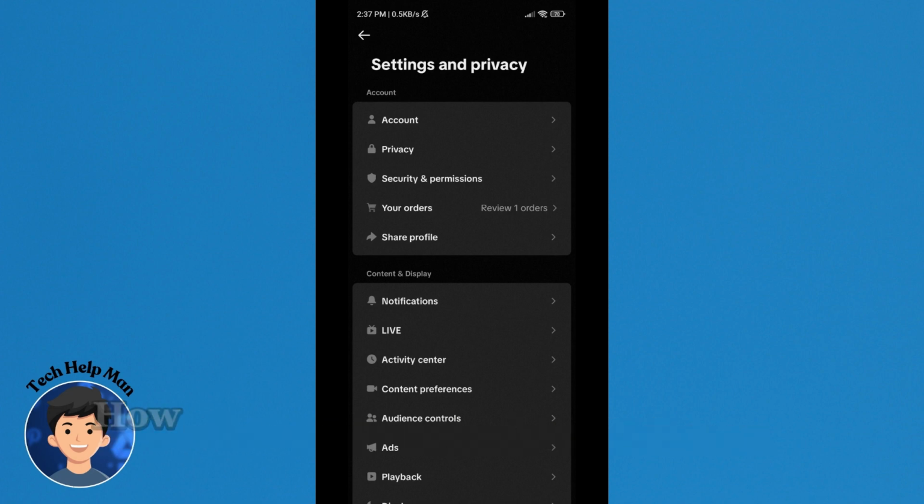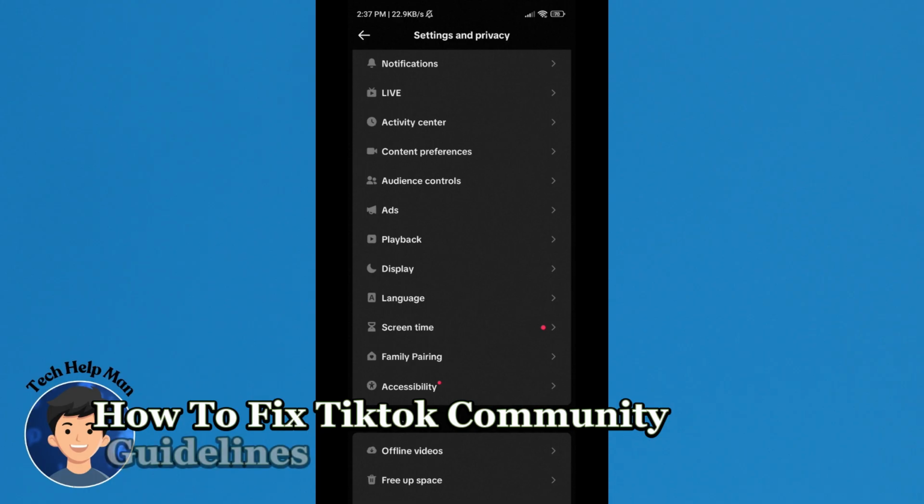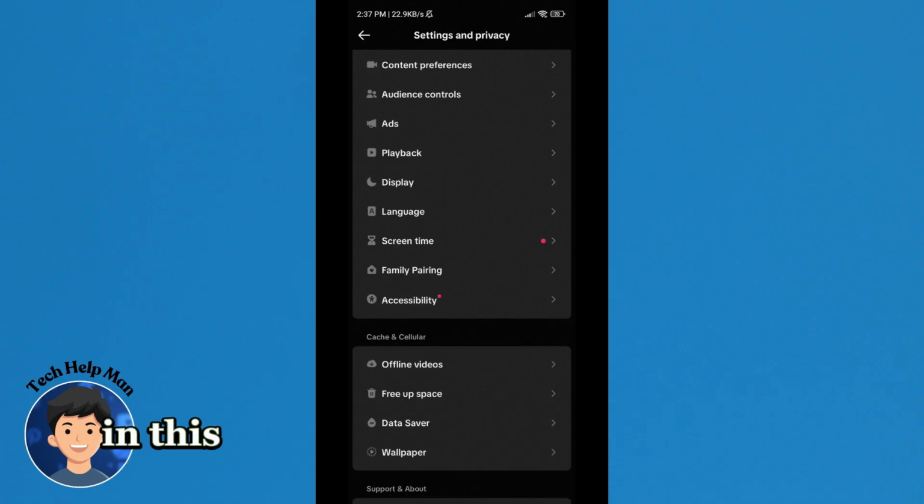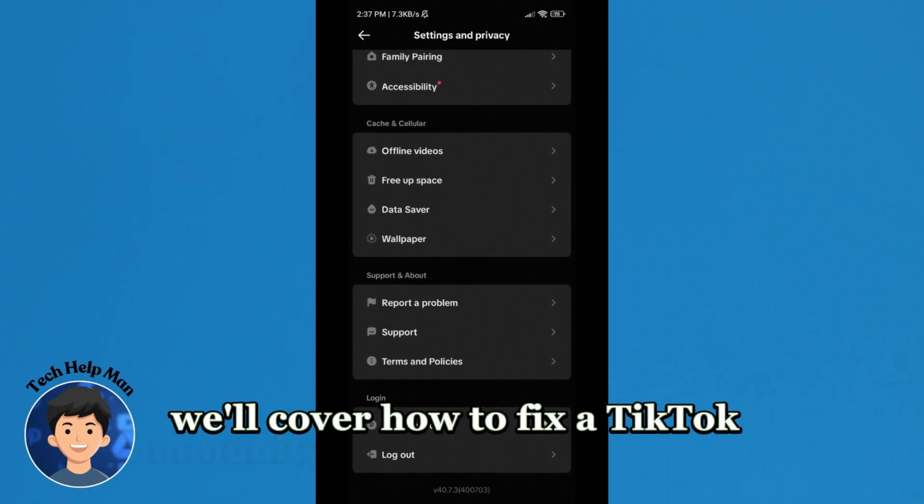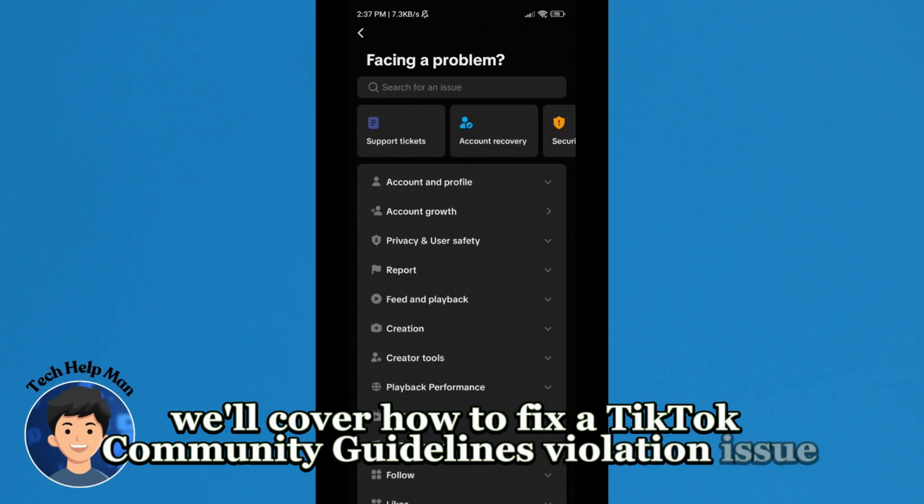Today, let me show you how to fix the TikTok community guidelines violation problem. In this video, we'll cover how to fix a TikTok community guidelines violation issue.